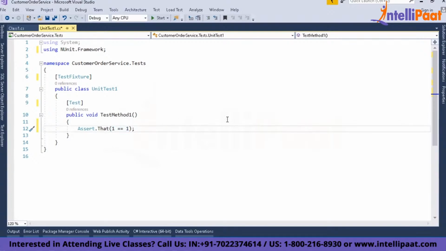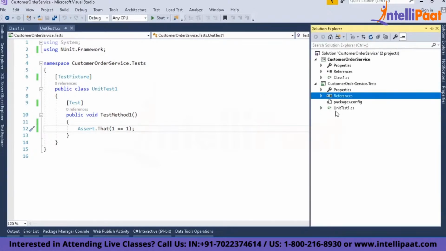Save the code. Always keep the habit of saving the code, even though saving happens automatically, but not always. When does it happen automatically? When you try to build the code, it will save the code and then build. But always keep the habit of saving the code after 3 minutes or 5 minutes. Okay, so this is fine.